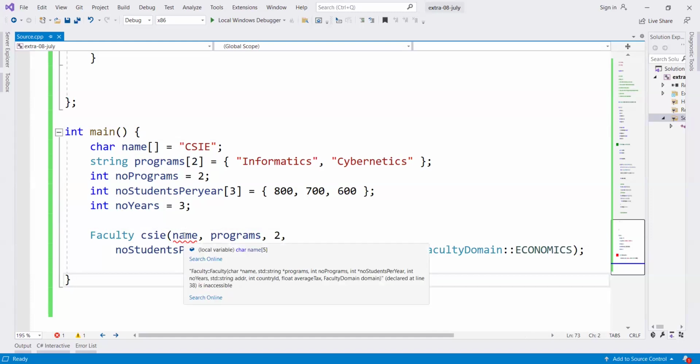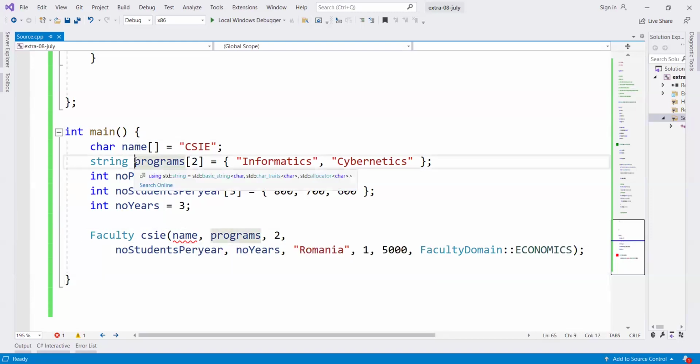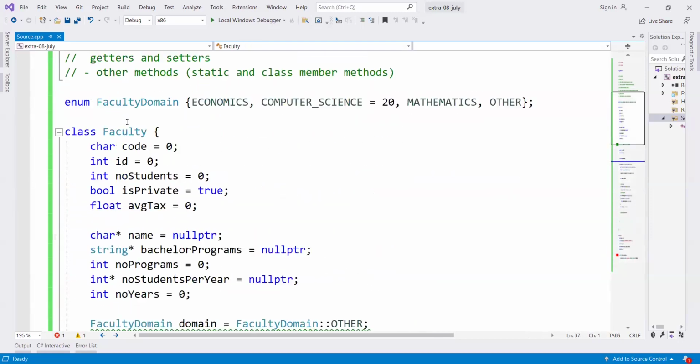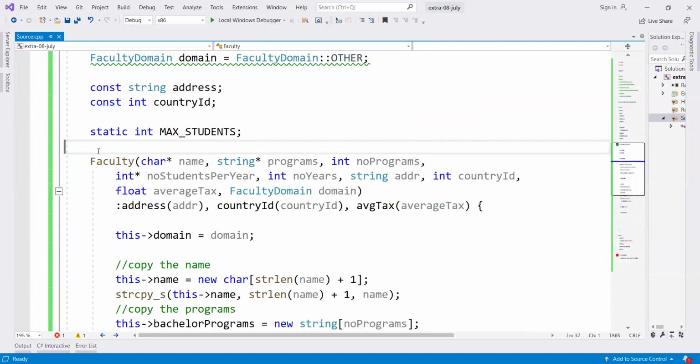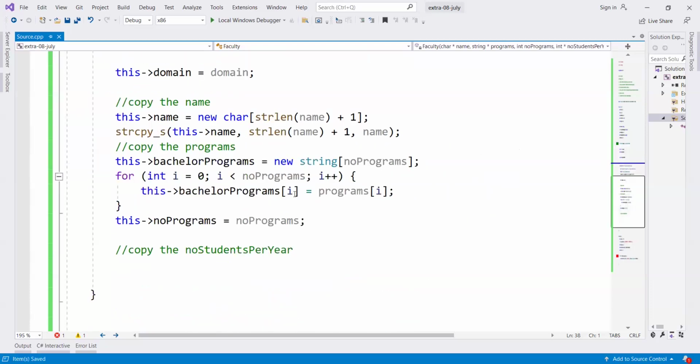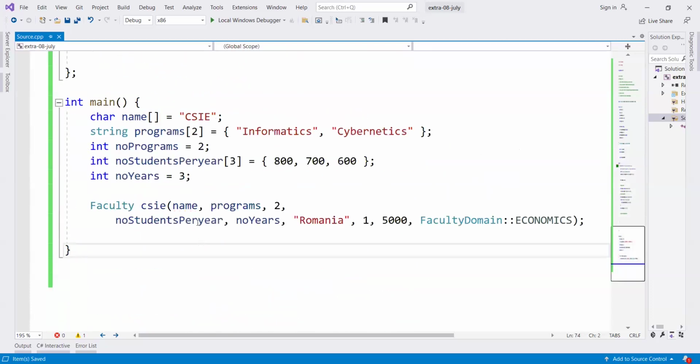Now I have another error, so let's fix this one. It's saying faculty declared line 38 is inaccessible, and I think this is an easy error for all of you. What it means is that by default, the entire class is private, including the constructor. So this is an easy fix. Okay, I forgot to put the public specifier here. Let's save it. And now the error is gone.